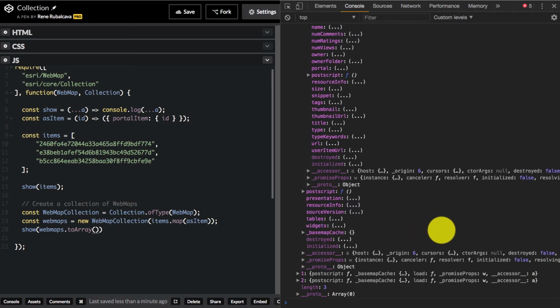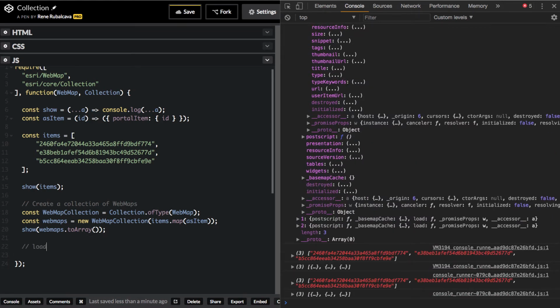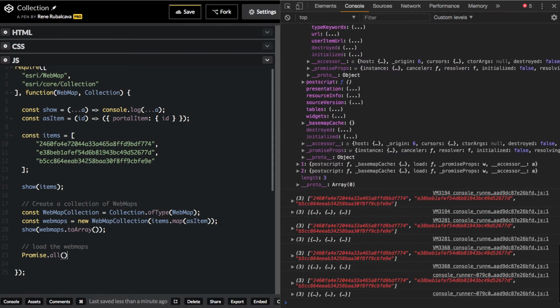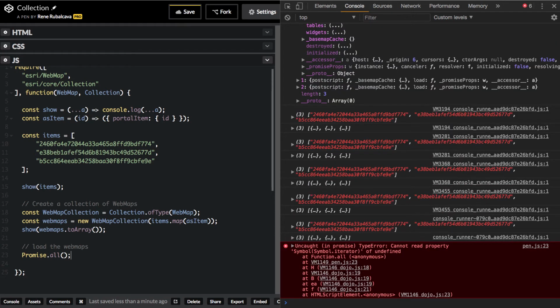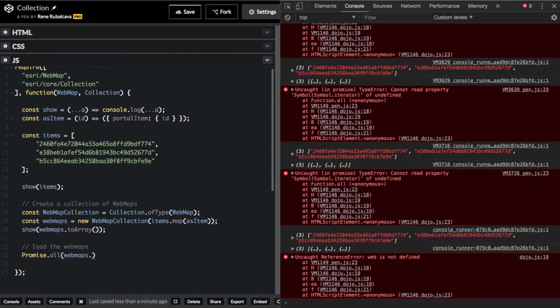So now what I want to do is load all of these web maps so I can start working with them. So let's go ahead and load new web maps. Now I can use the promise.all method here because I've got multiple web maps in here. I don't have just one. I'm going to be working with a number of web maps. And I'm going to go ahead and do webmaps.map.